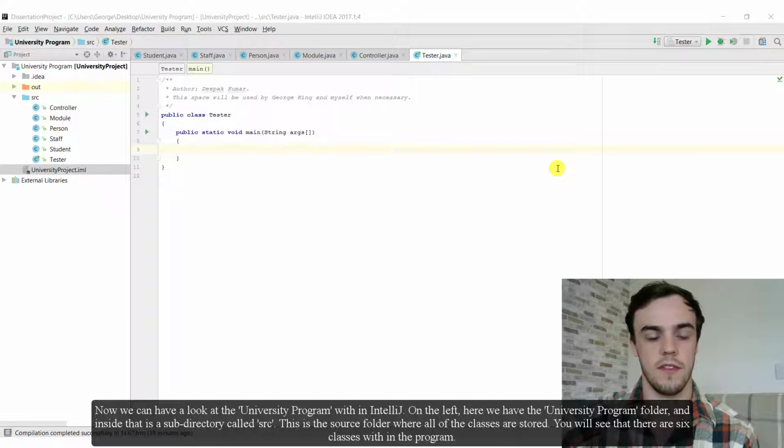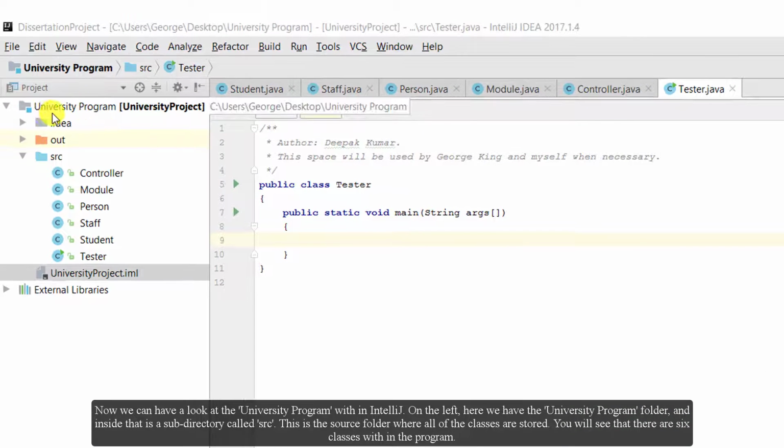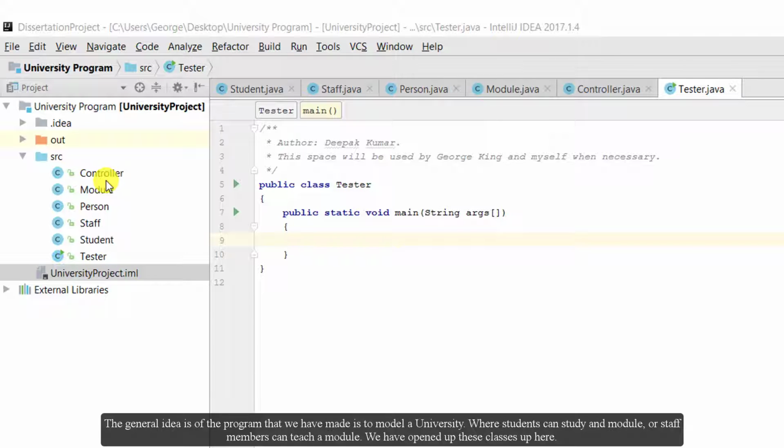So now we can have a look at the university program within IntelliJ. On the left here, we have the university program folder, and inside that there is a subdirectory called src. This is the source folder where all of the classes are stored, and you'll see that there are 6 classes within this program. The general idea of the program that we've made is to model a university where students can study a module or staff members can teach a module.